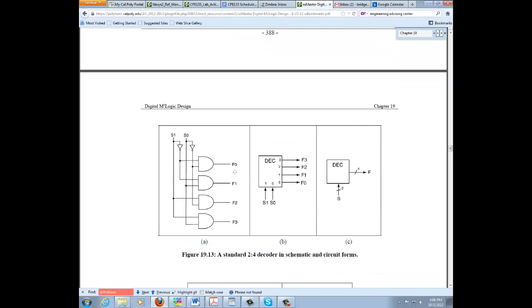So let's see what this means. Here is the gate level architecture of a 2 to 4 standard decoder. And as you can see, it's comprised of two inputs, four outputs. The two inputs have both a regular input and an inverted input, and each of these are going into an AND gate. So each AND gate gets different combinations of the two inputs, the non-inverted and the inverted inputs.